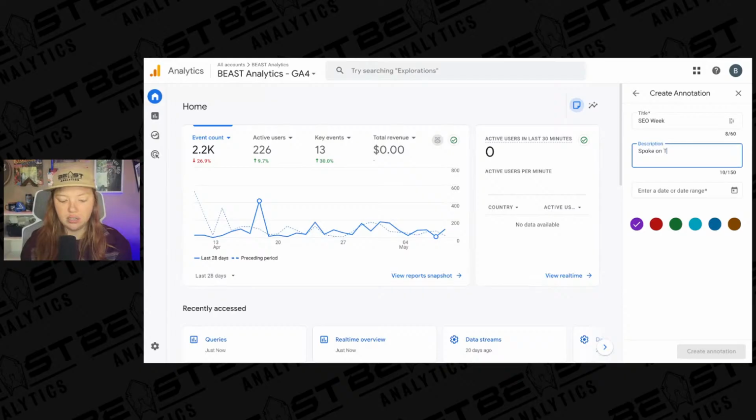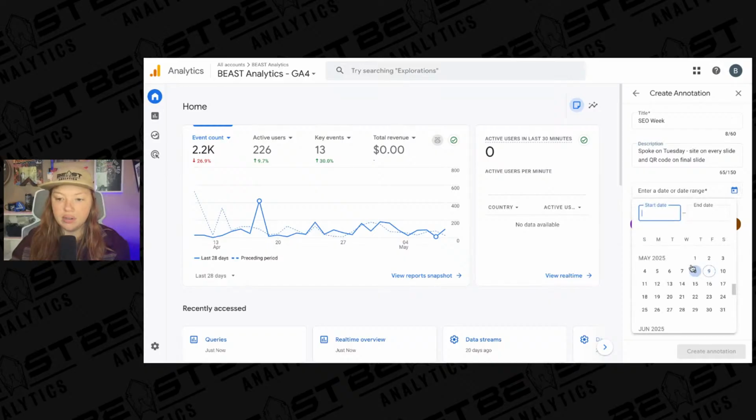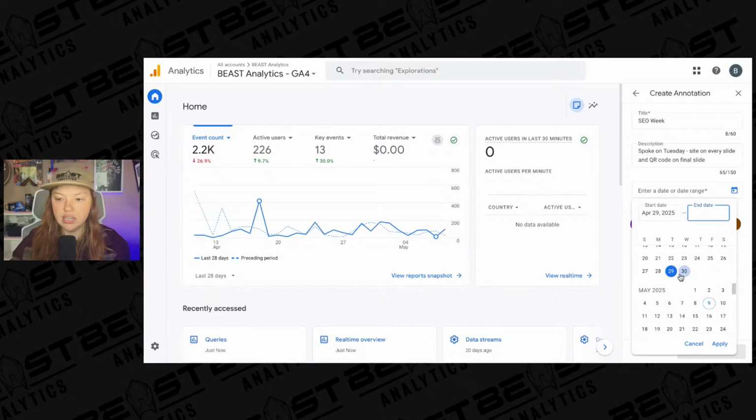Spoke on Tuesday. Site on every slide and QR code on final slide. Okay, cool, whatever. So I'm going to set this again. This was last week, so I'm going to set the date to Tuesday and the end date to Tuesday. That just marks it. This is basically just going to flag it for that day.